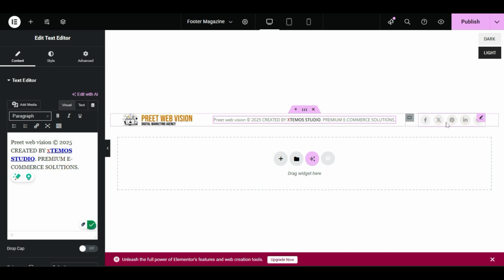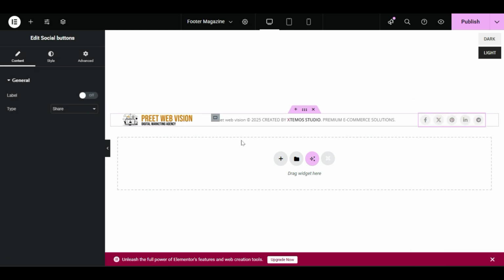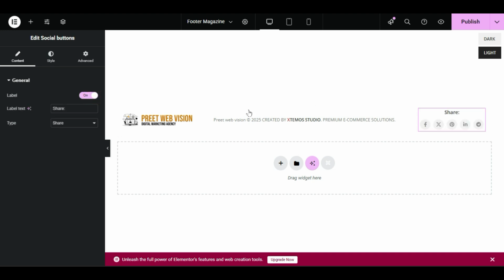Then we have our social media buttons. Right click on it, edit social media button. If you wanna display a label, you can enable this one. This way it will display the label. Here you can change this label from the label text. Type share or follow, you can choose it like that, or you can change the label to something like follow us on. This way you can edit all these things on the footer section as well.